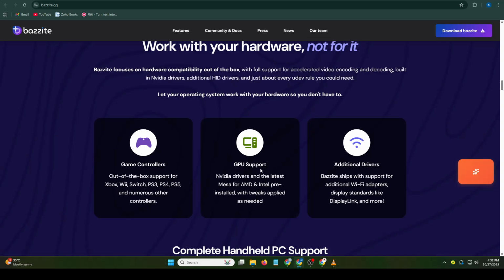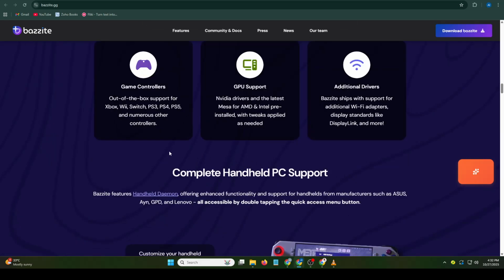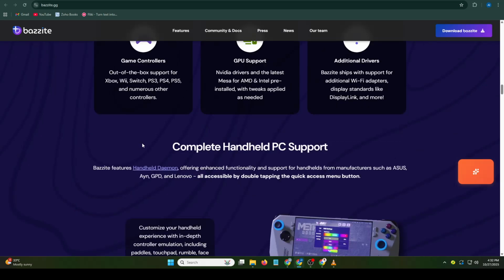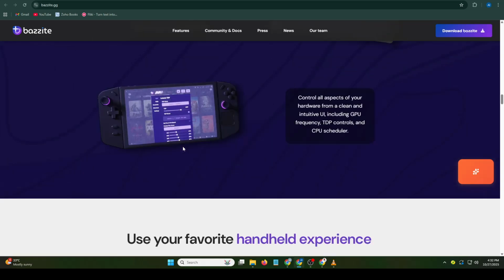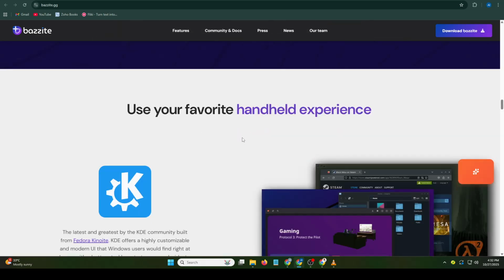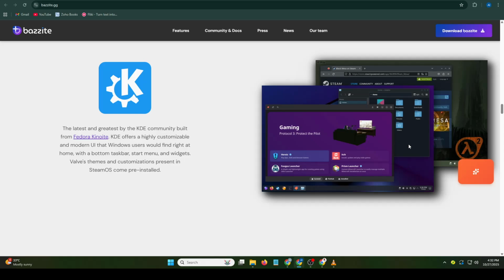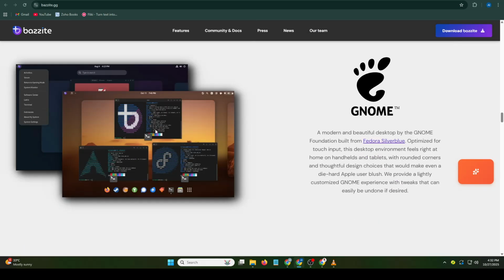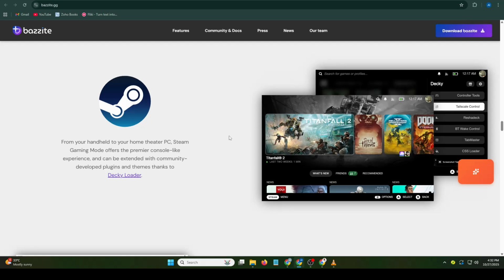One of Bazzite's standout features is its immutable design. That means your core system stays safe and tamper-proof, and updates are atomic, meaning if something breaks, you can simply roll back. Apps are installed mainly through Flatpaks and containers, which boost reliability and system stability.